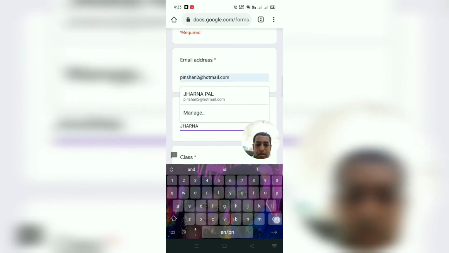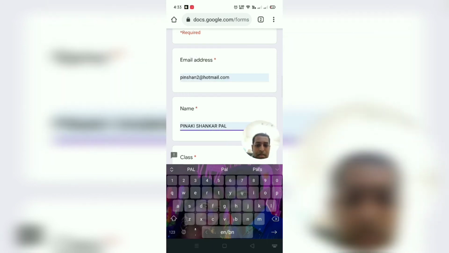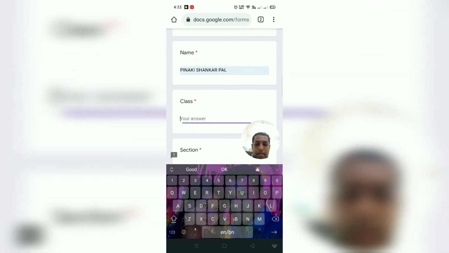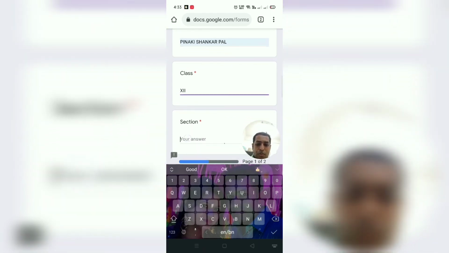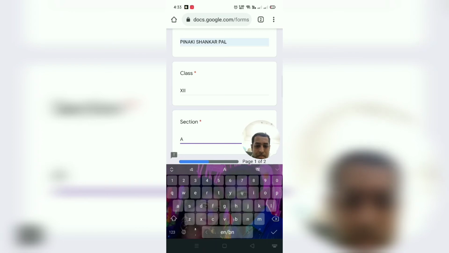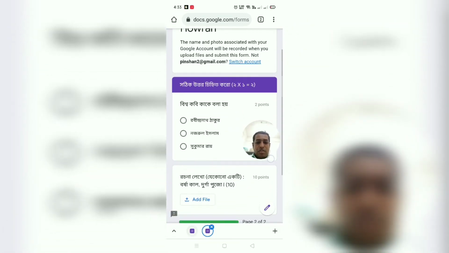Next I'll have to give my name and my class. This will be 12, since I'm making this question paper for class 12, and this will be section A. Now we can go to the next page. So the next page will be like this.